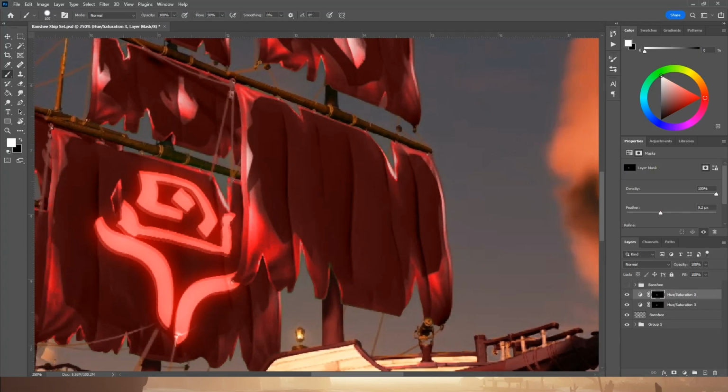Today I'm going to show you how I made the Bellowing Banshee Set, and all of the other effects in that video.